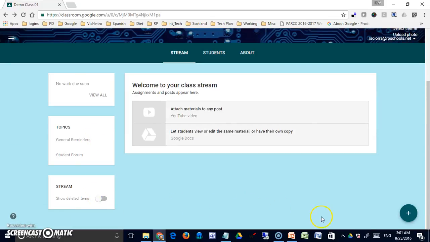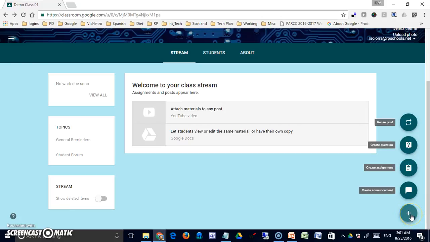Now the bulk of your work will be done through the plus sign in the lower right corner. Mousing over it shows you have 4 options. From bottom to top they are create an announcement. An announcement is simply information you're providing to the student that's not going to be graded.